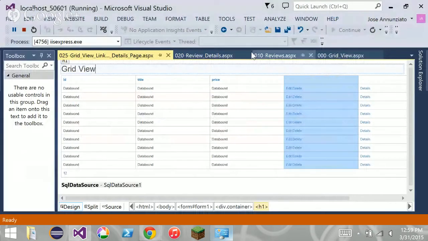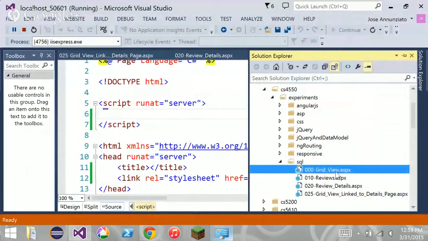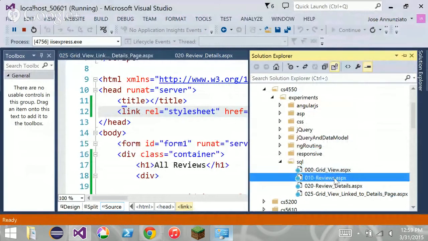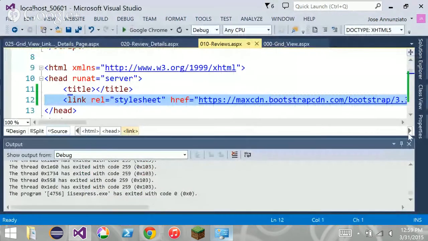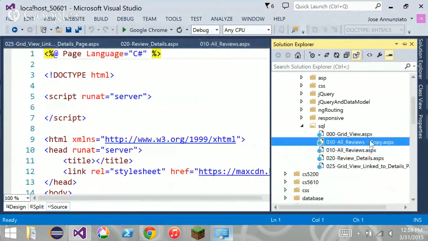Okay, let me fix it. Let me fix that. It's this one. I copied the wrong one. It wasn't this one. It was this one. Let me do it real quick. Okay, so it's this one. This one renders all the reviews. So let me rename this. This is all reviews. So I'm going to copy that, and I'm going to say 030, link to review details. There we go.